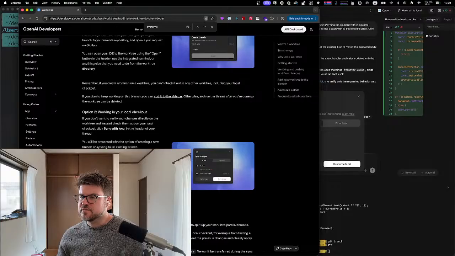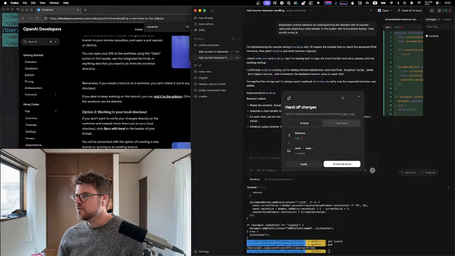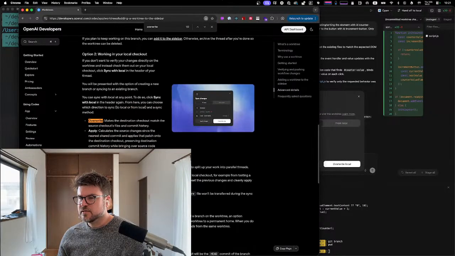Apply calculates the source changes since the nearest shared commit and applies that patch to the destination checkout. Yeah, so apply seems like the right answer. I'm really curious why overwrite ends up being the one that we're pushing here. Let's see. Maybe it says something about that.